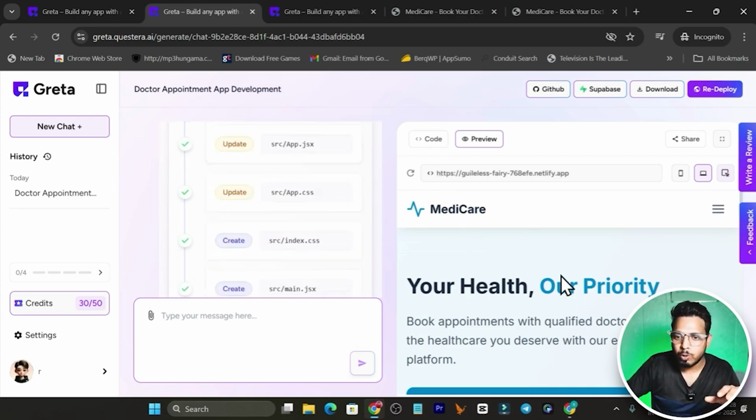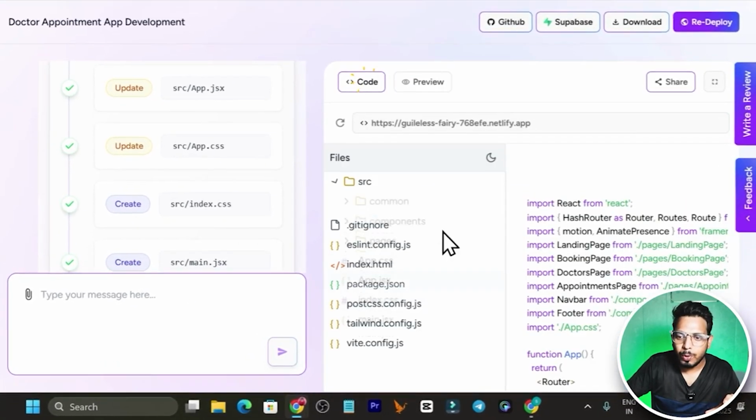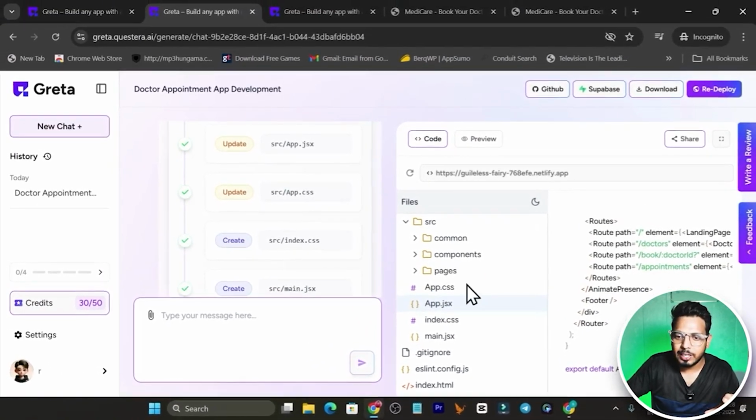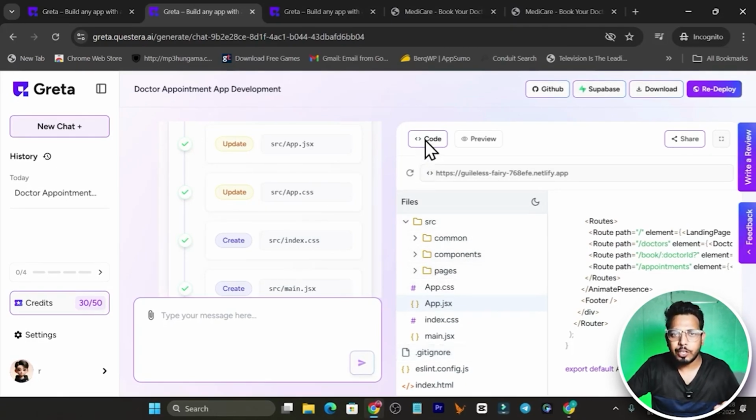It has generated all the code. You can see right now I am showing you the preview here. But if I click here on the code, you can see this is all the code it has generated, and the speed is really mind-blowing. It took just around 3 to 5 minutes to turn your prompt into the web app or landing page or SaaS tool that you are seeking on this platform here.